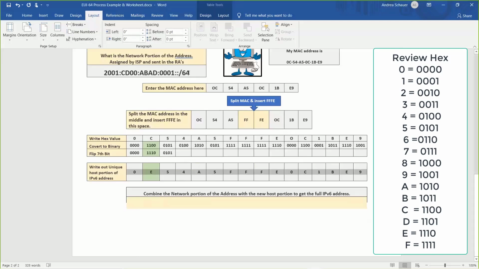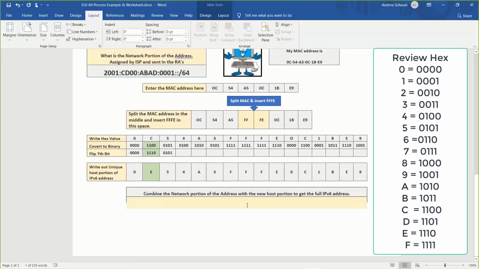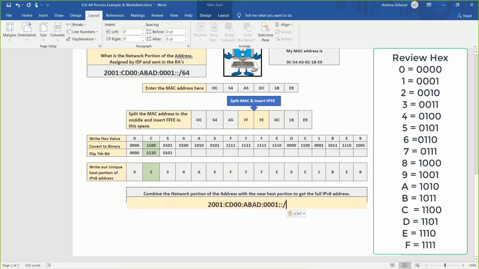Now what we've just done is created the unique portion of our IPv6 address. This is going to stay the network portion. We can't change the network. We never could change the network. We still can't change the network. Now I just need to add in the new unique portion that I just created.